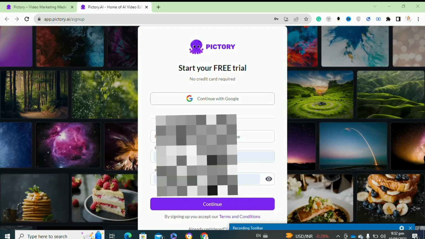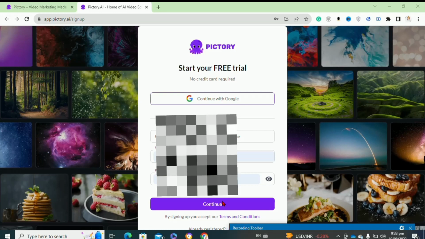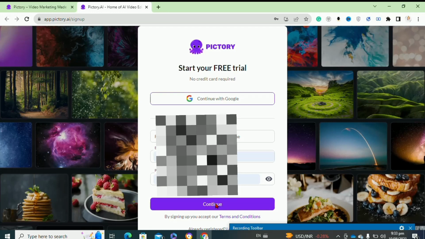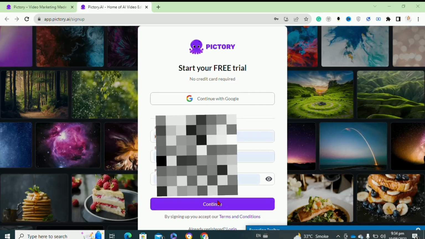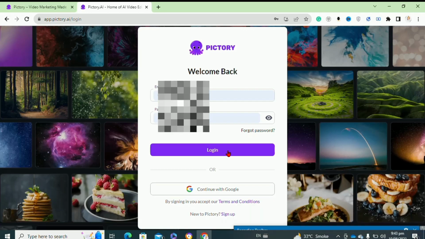Here you will need to create an account. You can also click on Continue with Google if you want to sign up with your Google account. Or you need to enter here your first name, last name, email and password, and then after that click on Continue. After that it will send you to the login page. Here enter your details and then click on Continue.